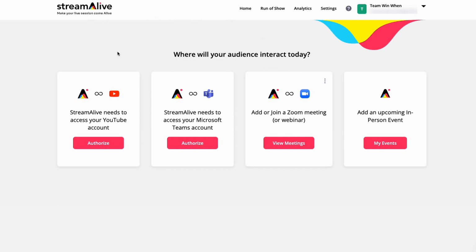So when you come into Streamalive, you have these different connectors, and they're going to be adding some more, but these are all the different areas right now that if you ran a live stream from it, you'd be able to use this software, and you can authorize your YouTube, your Microsoft Teams, and your Zoom. And so those are the three that they have now. I think they're going to be adding WebEx and a couple more, but let's take a look and let's go around and let's see what else they have in here.